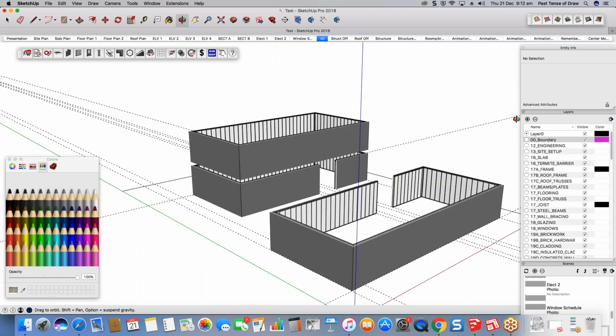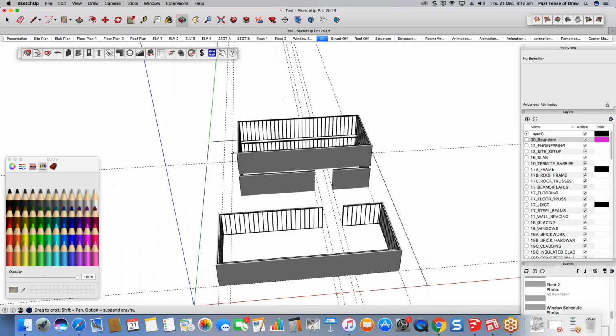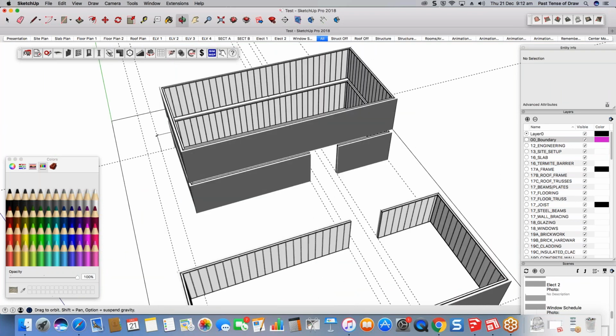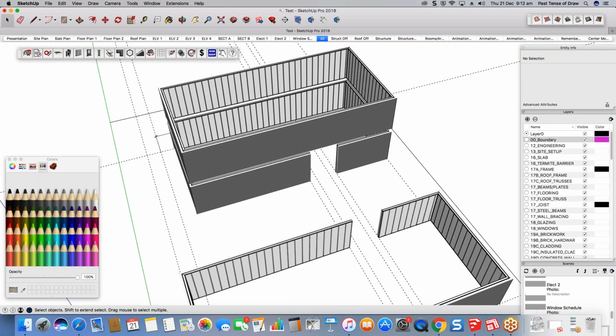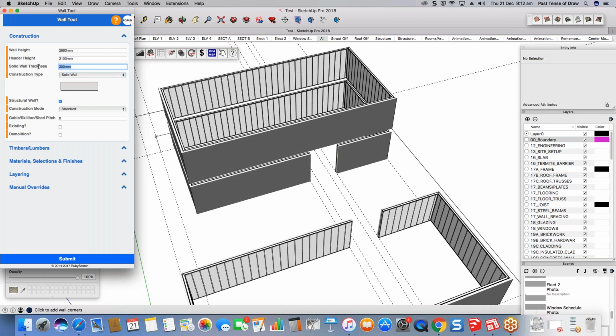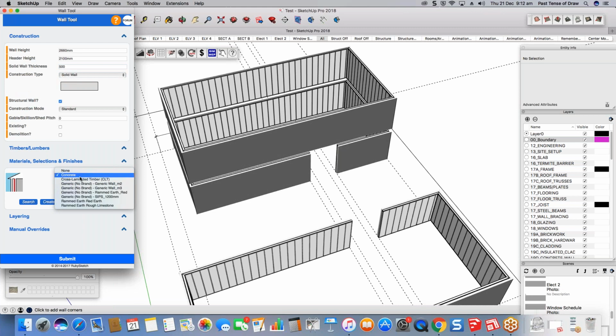Yeah, whatever. I'm not going to get too caught up. All right. I think it would be really nice to have some kind of solid wall through here, some kind of walkway. So that's what I had in mind. So I'm going to quickly go back into the wall tool. And I'm going to choose solid wall and change it to 500. I'm going to go into my materials. I don't actually have the one that I want.